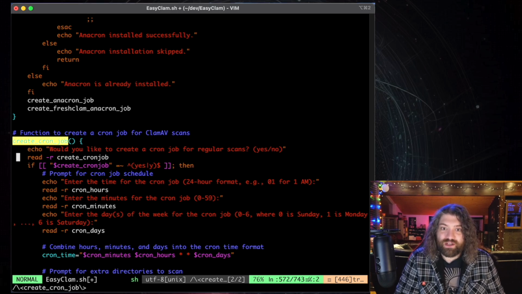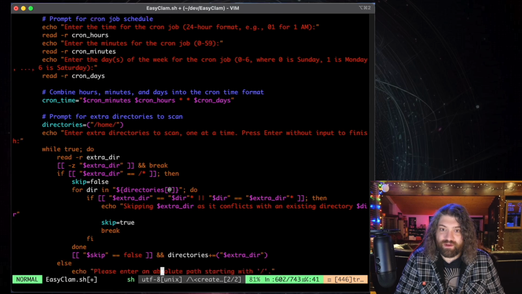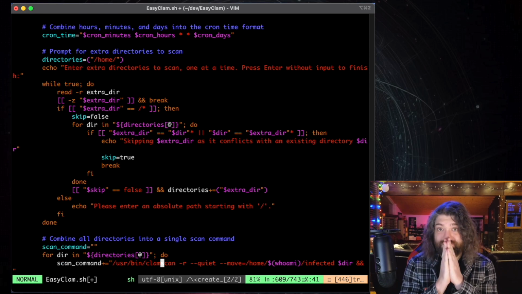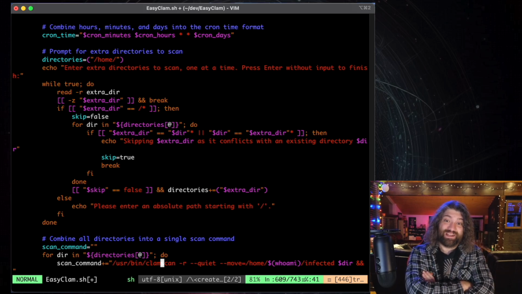Would you like to create a cron job? If you reply yes, then you have to enter everything manually and then you'll construct the cron line for them. Oh boy. There's a lot going on in this script and I might have to take a break and review this. Oh boy, this is a long script. This is going to be a longer video than I anticipated.